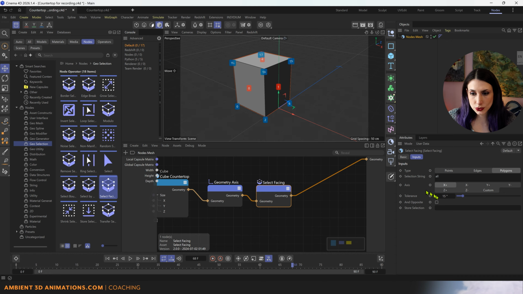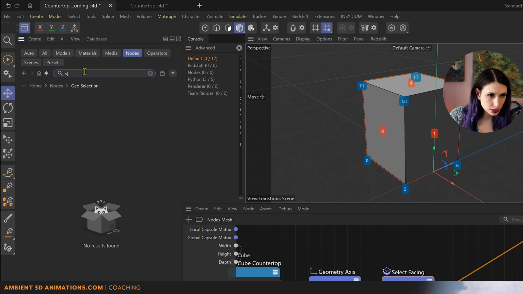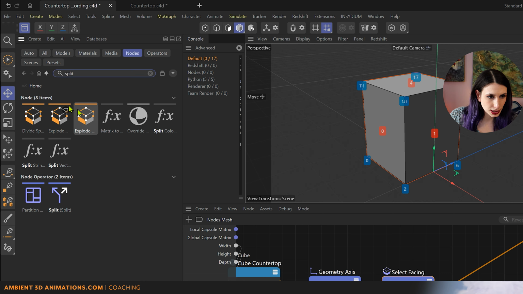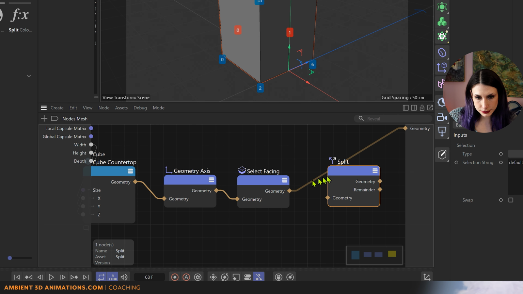And then you can choose a direction: X in the positive direction, X in the negative direction, Y in the positive direction, Y in the negative direction, and so on. So here we can adjust the select facing. We're going to go into greater depth on the split node in the future. But for right now, I'm just going to add it in here and type it in there so that we can show in greater depth how this is working.